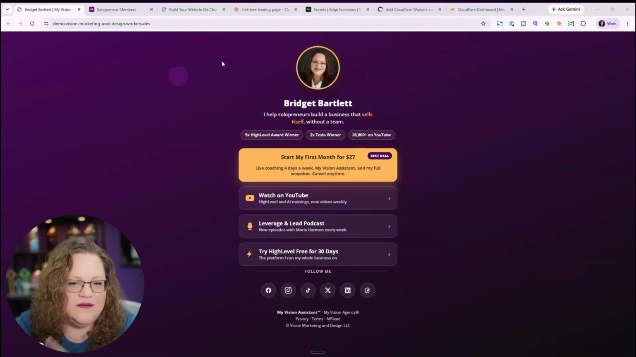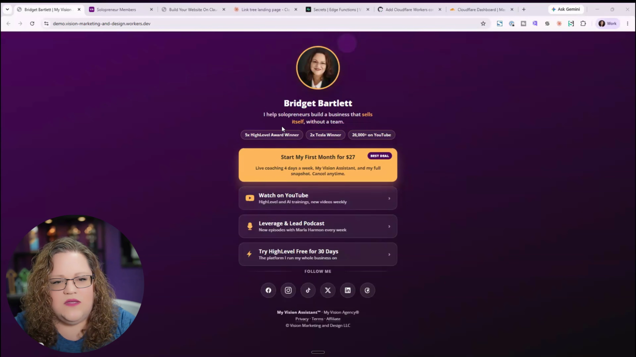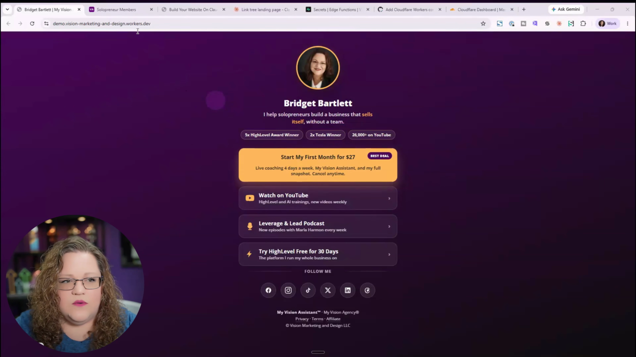This is the site that I built. Again, this is not about how to build a site on Claude, but I just wanted to show you that I built this in about 2 seconds and it's ready for me to connect a domain in Cloudflare. I want to walk you through the steps.